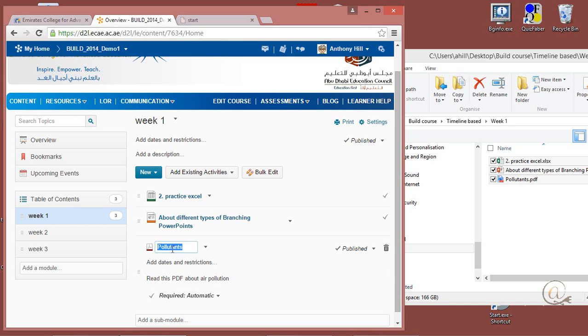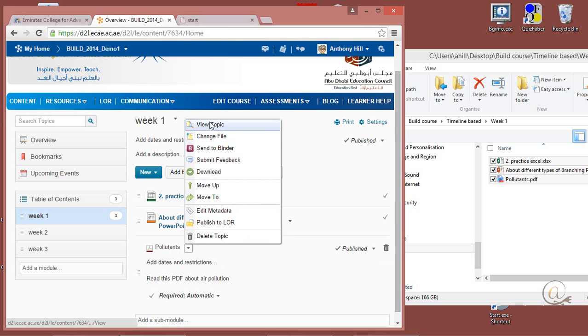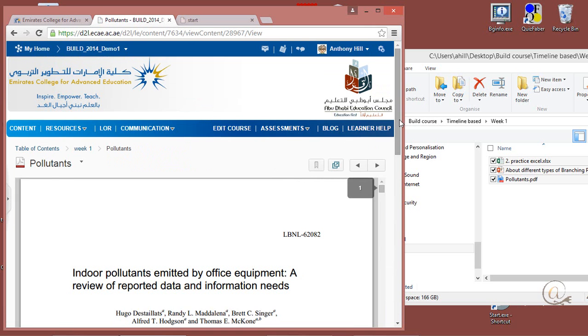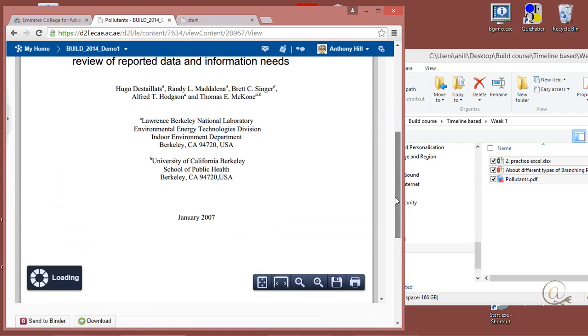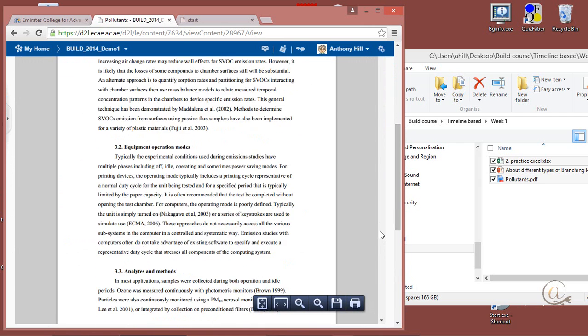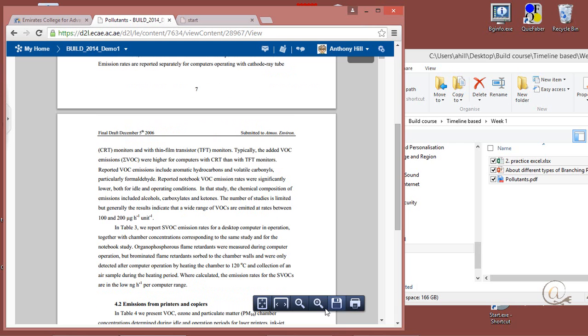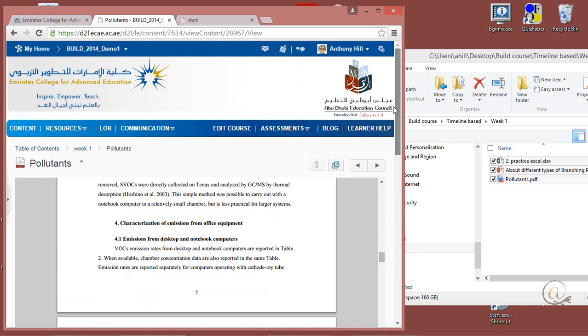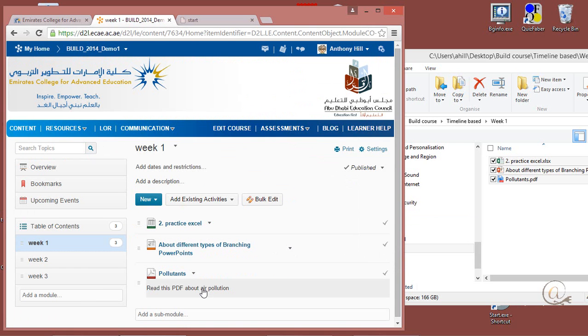Now if we go into the document, sorry, I'm going to have to click as a student here, so I'll just go view topic. It will open up my PDF directly in the window, and I can scroll through and have a look at it. Students will also be presented with some save areas here, and they have the ability to download and send to binder, which we'll look at in another video. So in week 1 I already have 3 lots of material here.